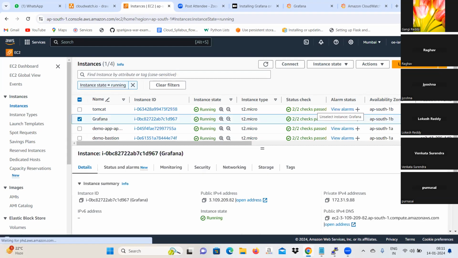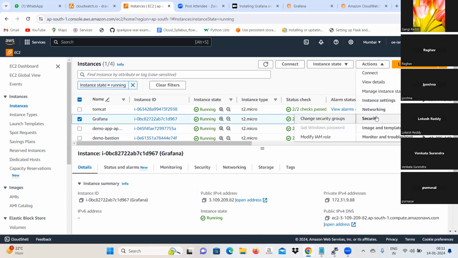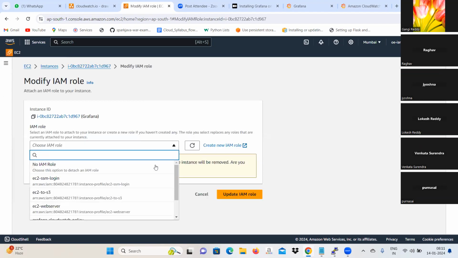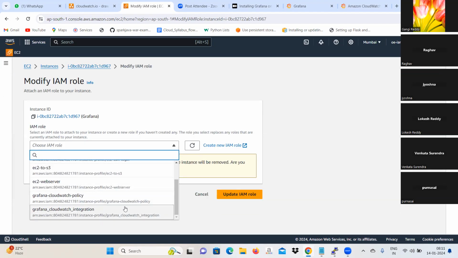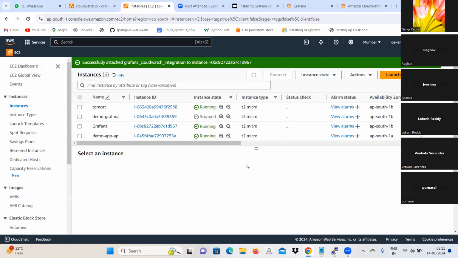This is our EC2 instance. Go to modify IAM role and attach this role. And this is our IAM role attaching. Now our role is attached to the EC2 instance. Now go to Grafana.